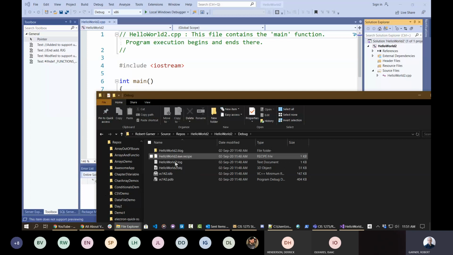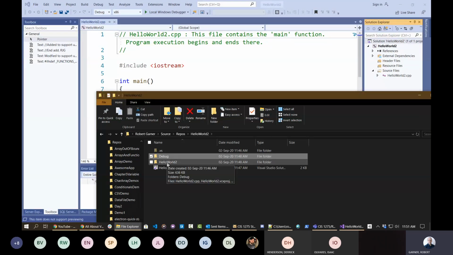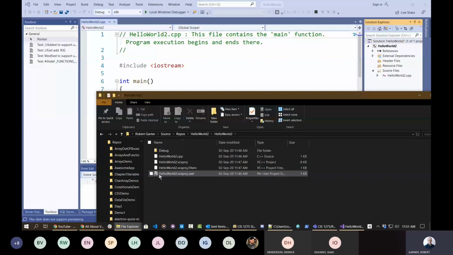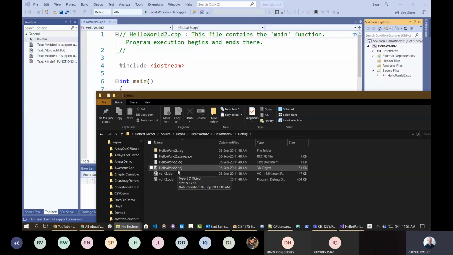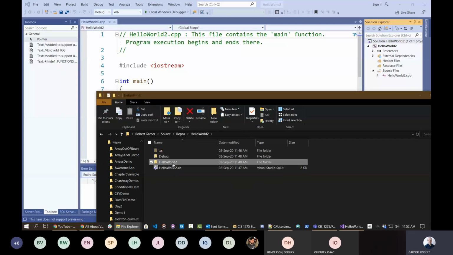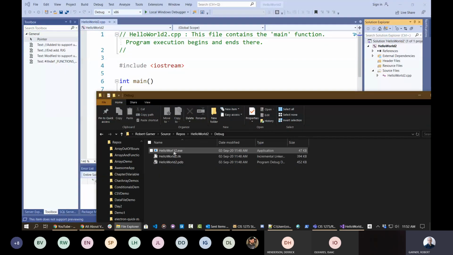So the compilation process is this project file is used to take your source code and build this object file. This object file then is combined with all the libraries referenced, like here it says include iostream, to create the executable here, which is actually the program that runs. So this folder structure is kind of a reflection of that.